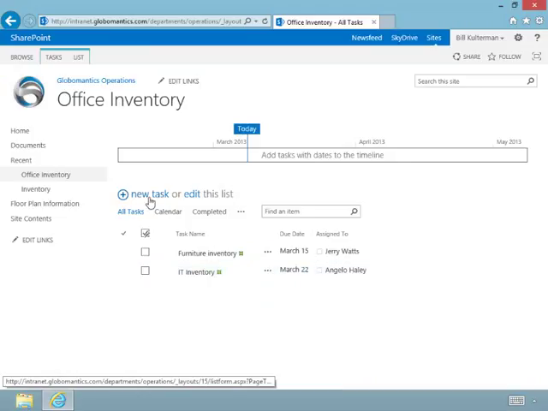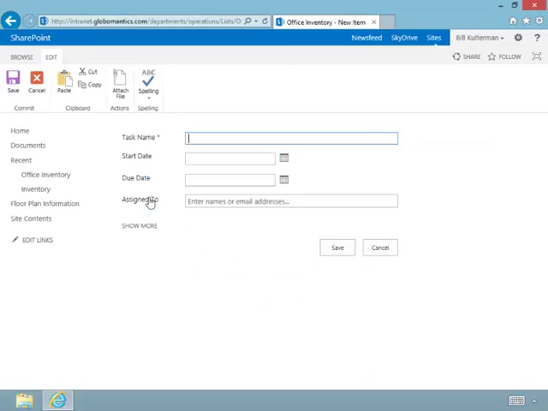Now let's go ahead and let's add one more. This one is going to be to compile the complete. You know, that's too long. Let's just call it compile inventory.